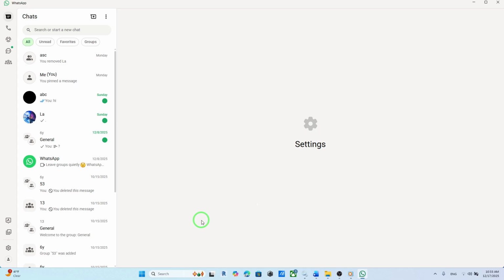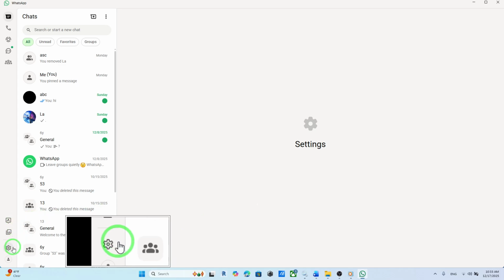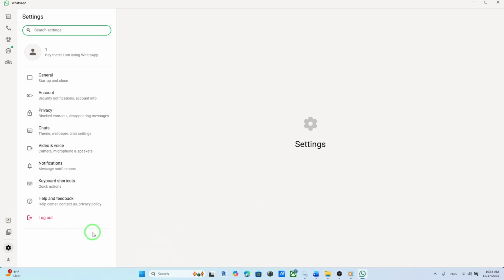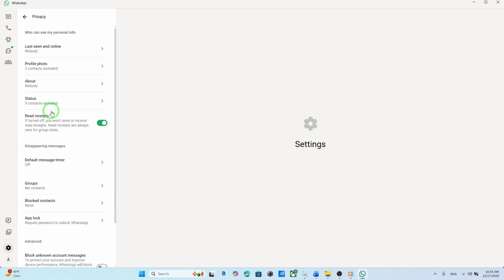Next, look down in the bottom left corner of your screen. You'll see a small gear icon. This is the settings button. Go ahead and click on it. This will open the settings menu where you can manage your account details, notifications, and most importantly, your privacy.